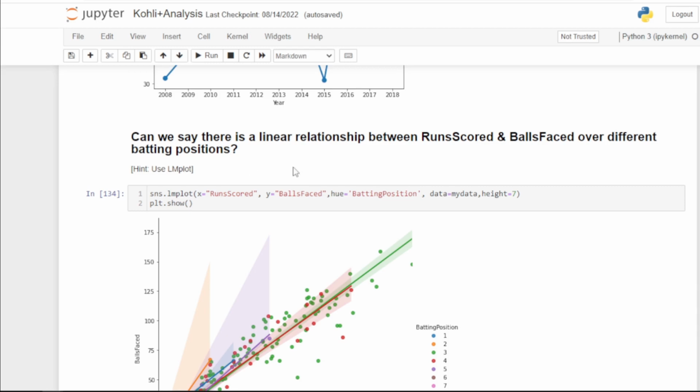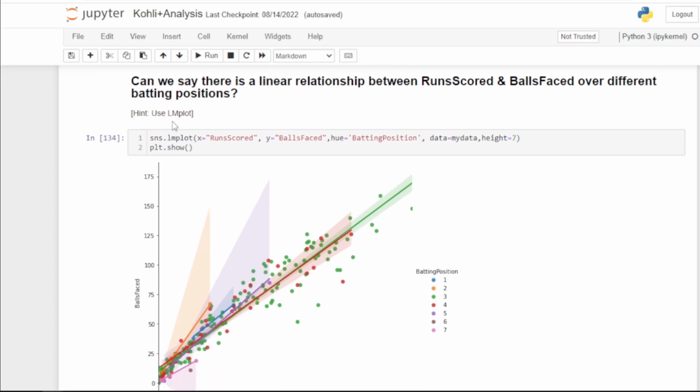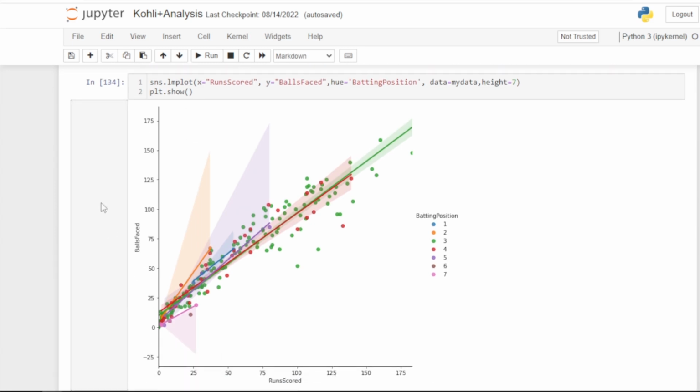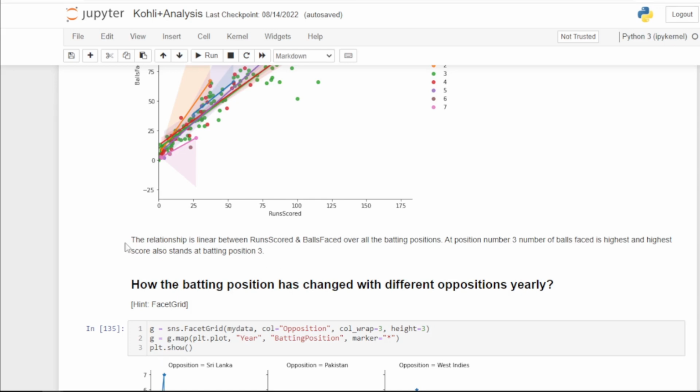Next, can we say there is a linear relationship between runs scored and balls faced over different batting positions? Again, it is an lmplot. So using lmplot, we can see that this is the run score, right? And this is the batting position, or we can say balls faced. Now for the batting positions, you can see these are the graphs, where the batting position is 1, then 2, and respectively up to 7. Okay, so you can see a relationship that is increasing in a positive direction. So this is the observation.